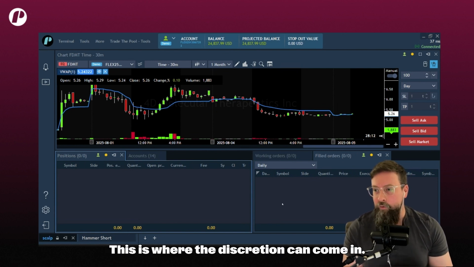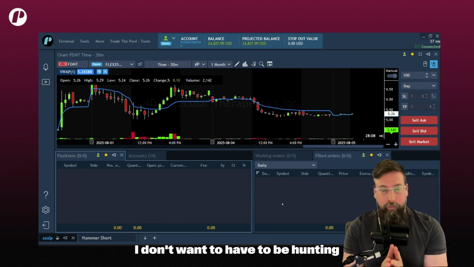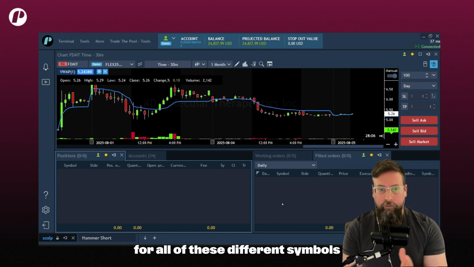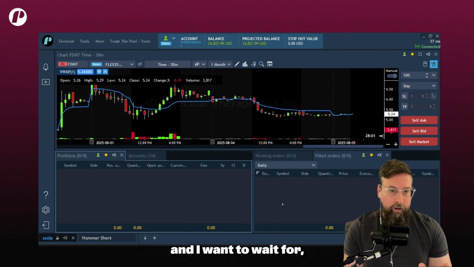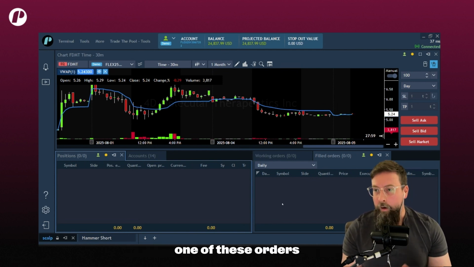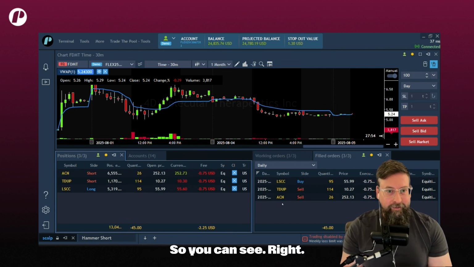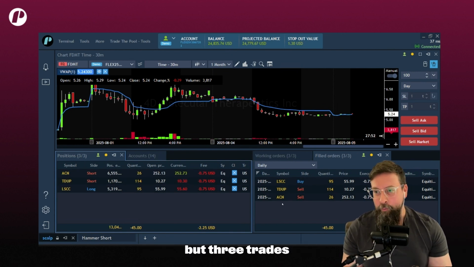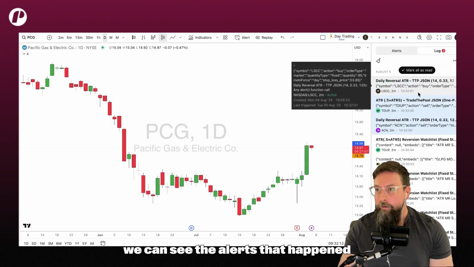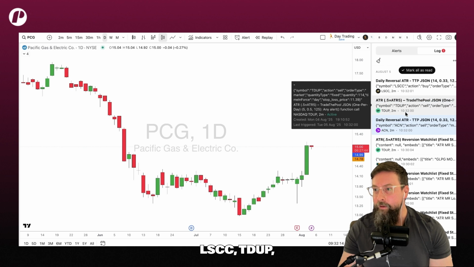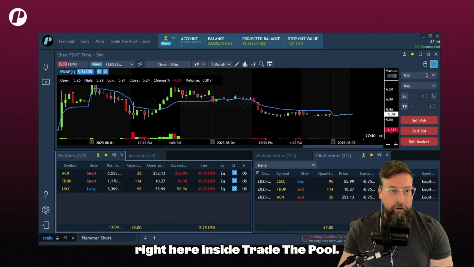This is where the discretion can come in, because for me personally, I don't want to have to be hunting for all of these different symbols to potentially take trades on. All I want to do is hang out and wait for one of these orders to come through, one of these to occur, and there you go. So you can see, I wasn't hitting anything, but 3 trades just immediately came through. So if we go over here, we can see the alerts that happened: LSCC, TDUP, ACN, and they are all just triggered right here inside Trade the Pool.